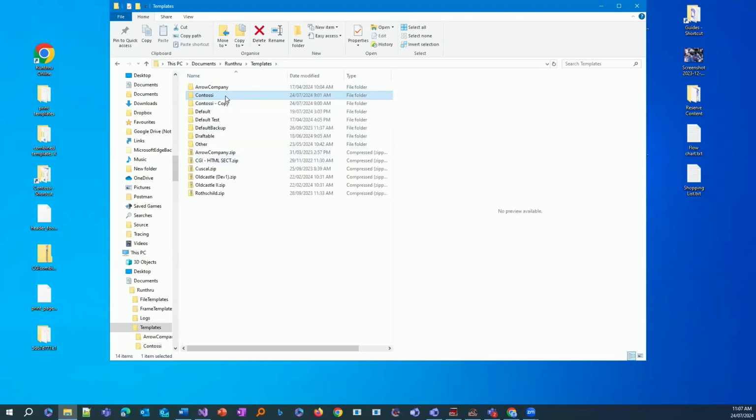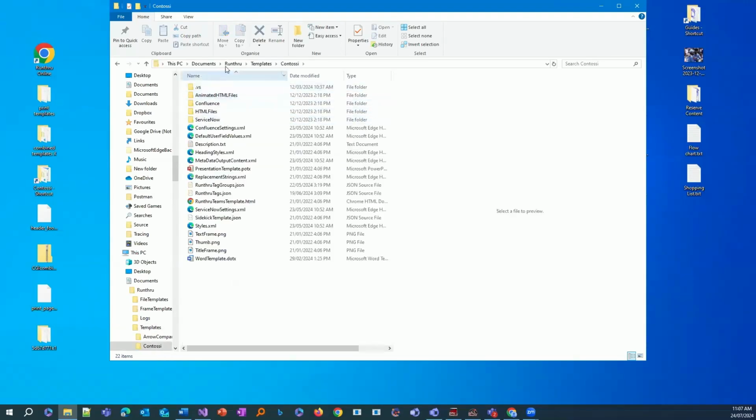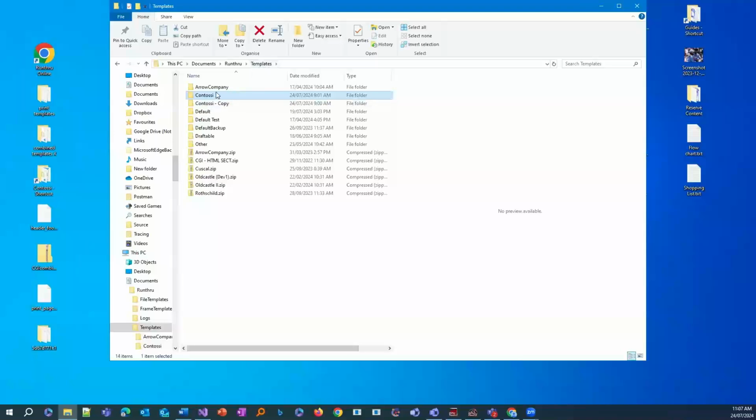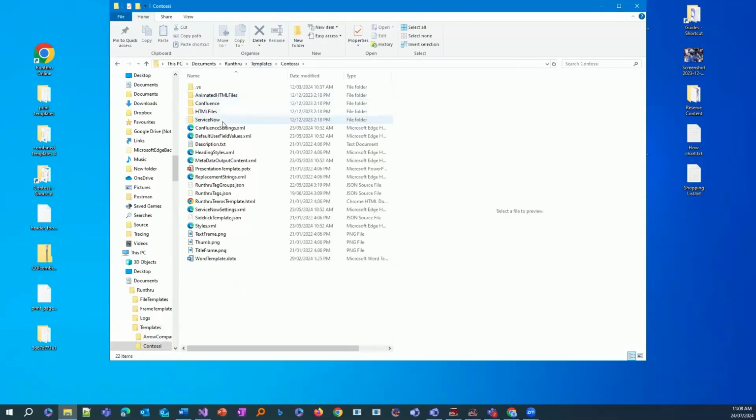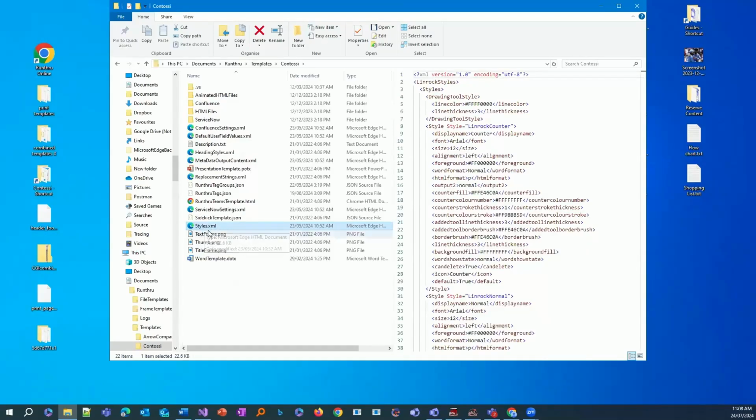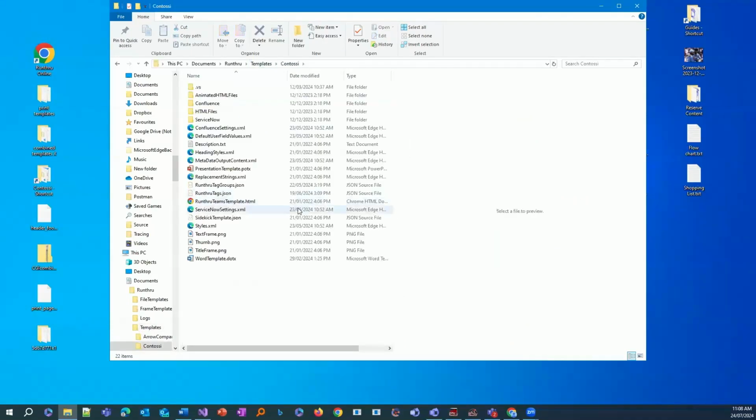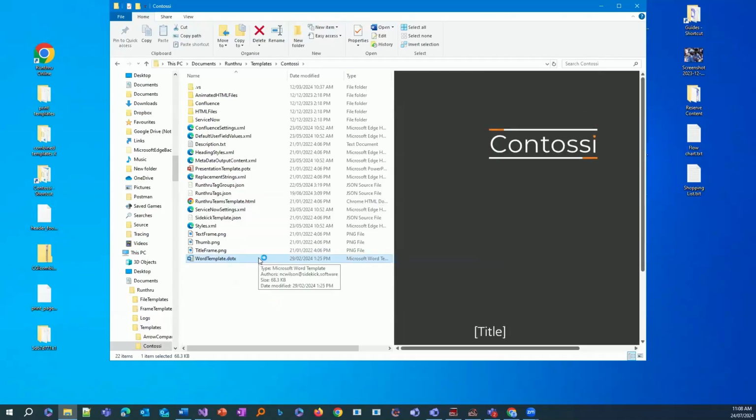In fact, technically what it does is it looks at all the folders at this level, and when it finds a folder, it looks in the folder and says, does this look like a set of run-through templates? So it particularly would look for styles.xml and identify that, and if it finds it, it lists it for you. Now, the one that we want to play with today is the Contossi one. So this is our Word template, matches the path in the application. This is the one that you edit.